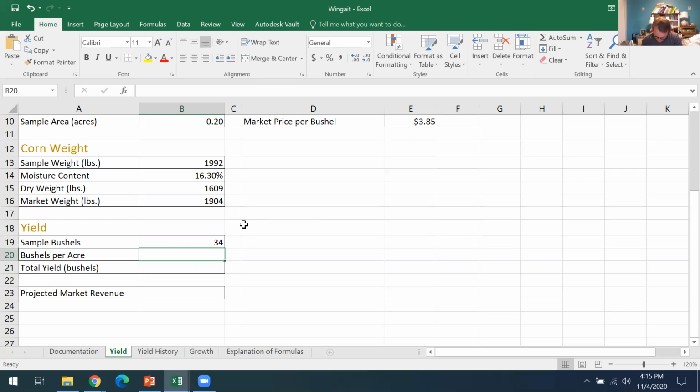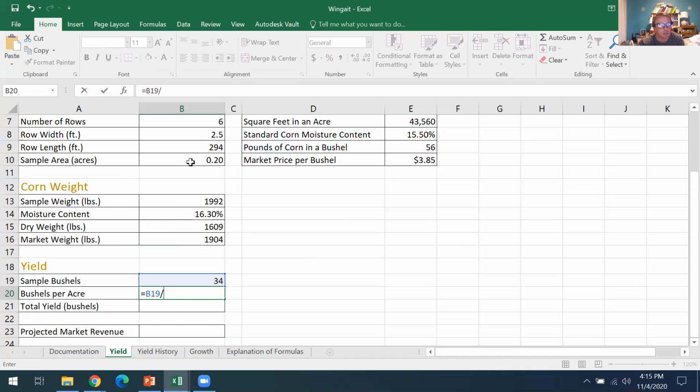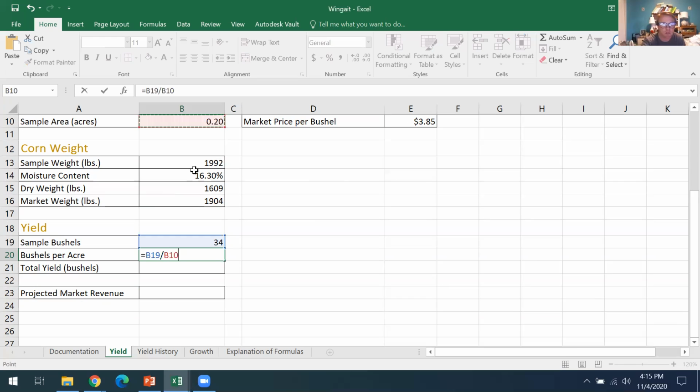Yep. Okay. In B20, so that's one down, it's B19 divided by 10. So we're going to do this again. Equals, okay? B19 divided by B10. Okay? Equals 167.901042.